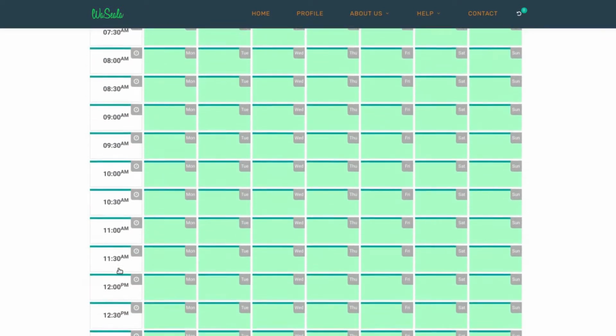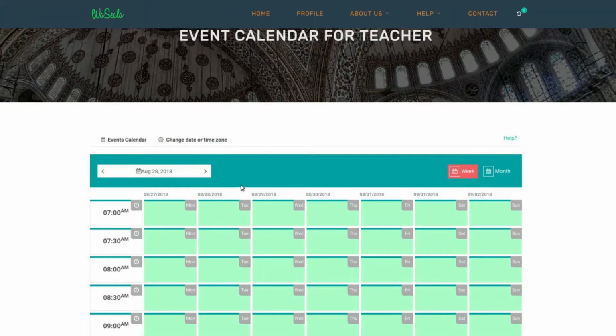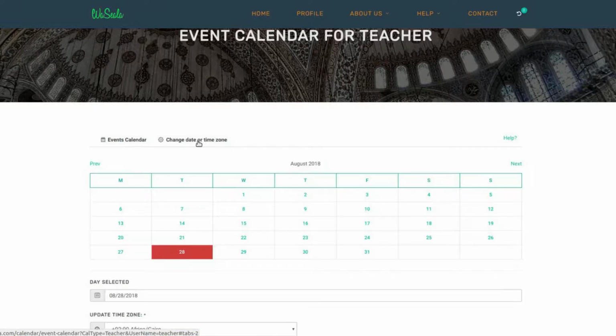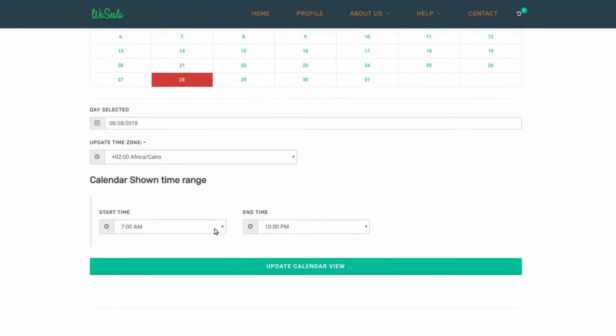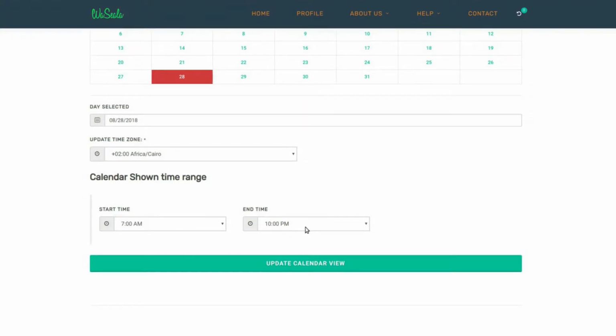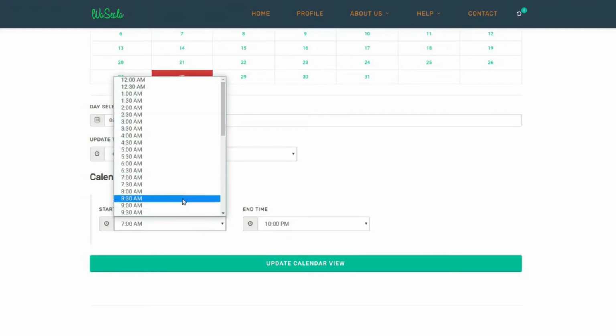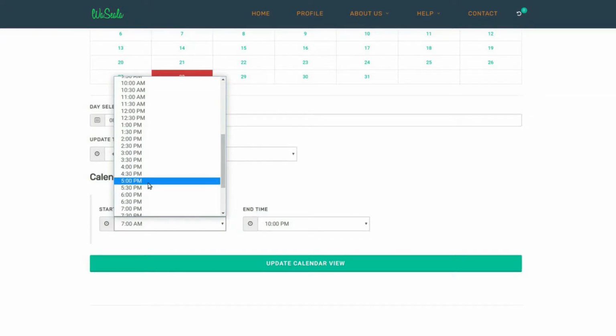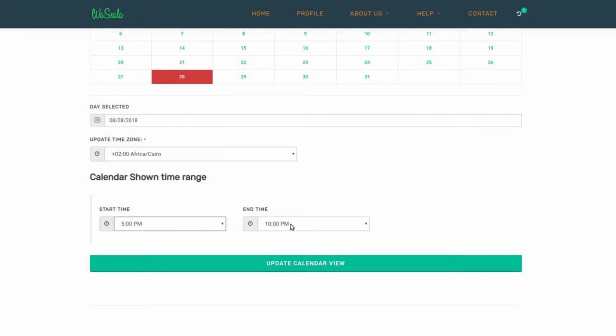Our teacher in this tutorial is located in Egypt, but she wants to teach students in the United States. WaSeala makes it easy for her to mark her classes according to the student's time zone. Press the Change Date or Time Zone link on the top. This allows the teacher to temporarily change the calendar date, time zone, and start and end times displayed.